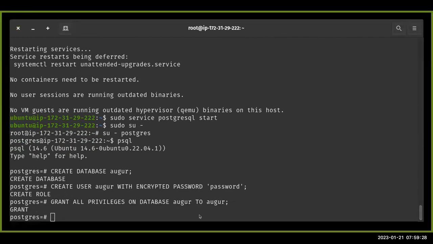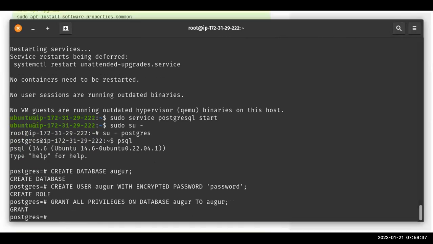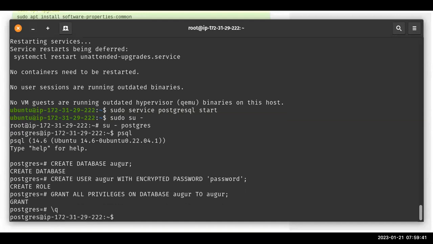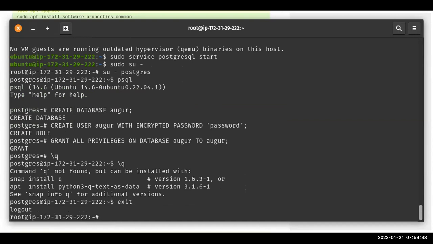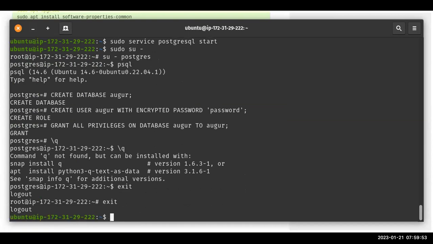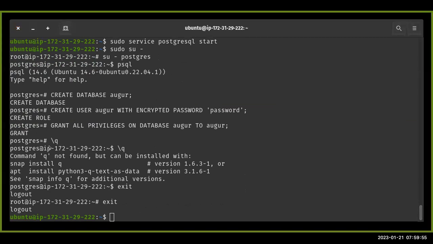Okay, so now Git configuration also I have to do. Yes, that's helpful. Oh, you have to get out. This backslash Q is how you exit a Postgres shell. And then you have to exit the Postgres user, exit. Okay. And then you're back to root, and you have to exit again. And then you're back to your mortal user, I believe, which is where you need to be for the next step. And if I'm wrong about that, then go back into root.